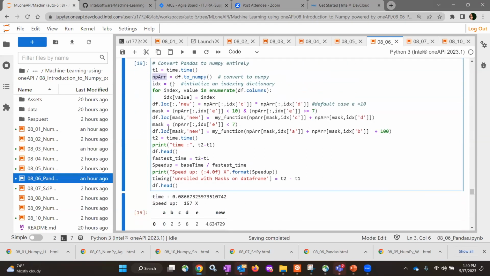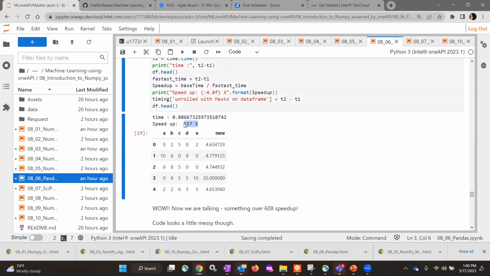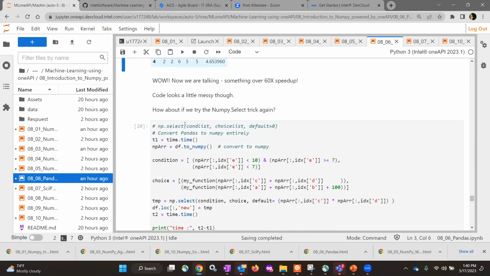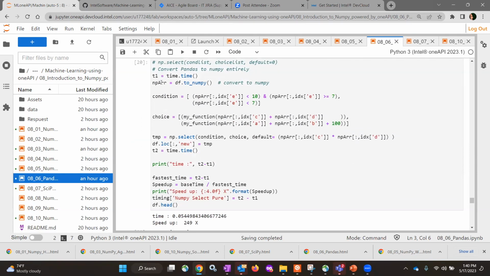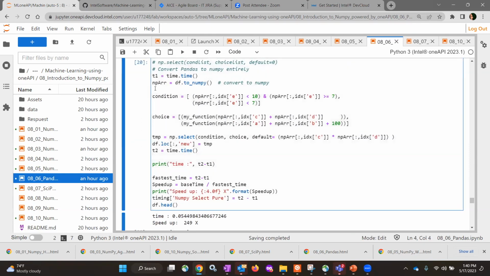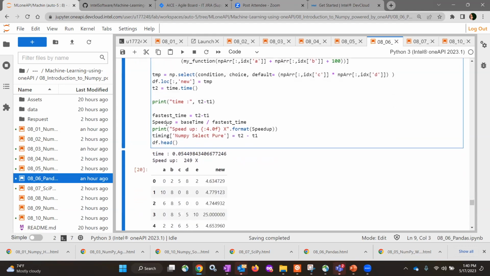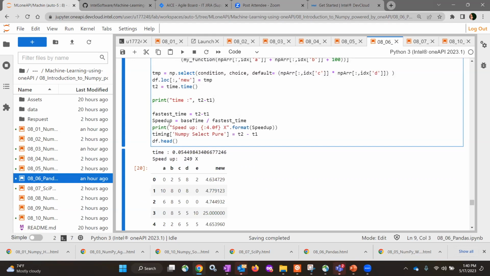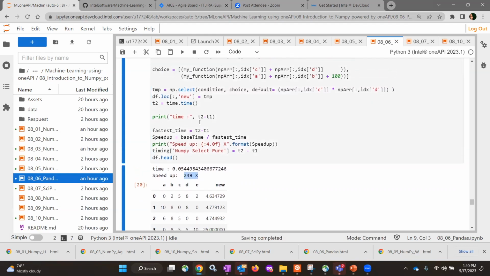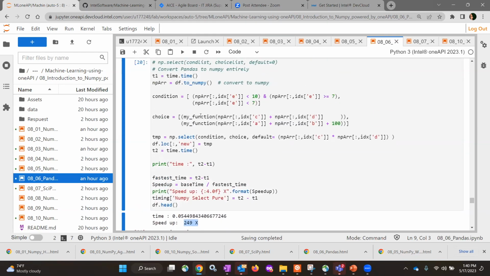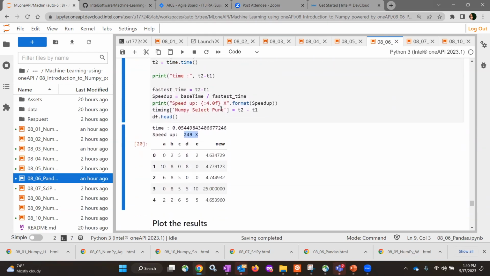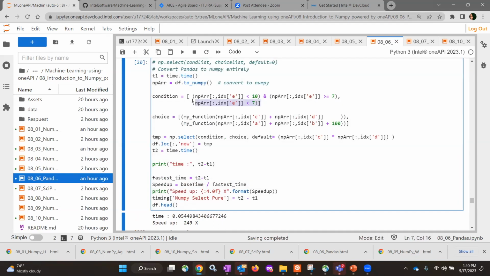And now let's try masking. Well, masking gives us 157x. Okay, great. Now we're going to use a select statement. We're still doing the NumPy conversion, converting the data frame to a NumPy array, and now we're doing the condition and the choice of the select statement. Well, this is 249x faster, more readable. It's going to be more maintainable. I mean, it's as maintainable as your logic allows, right?